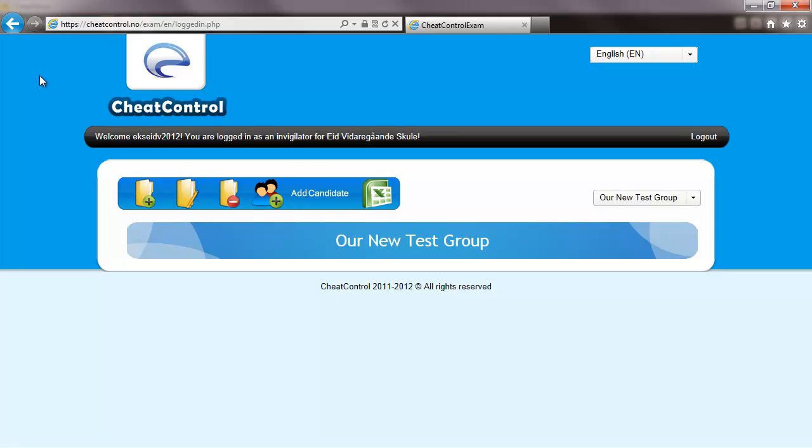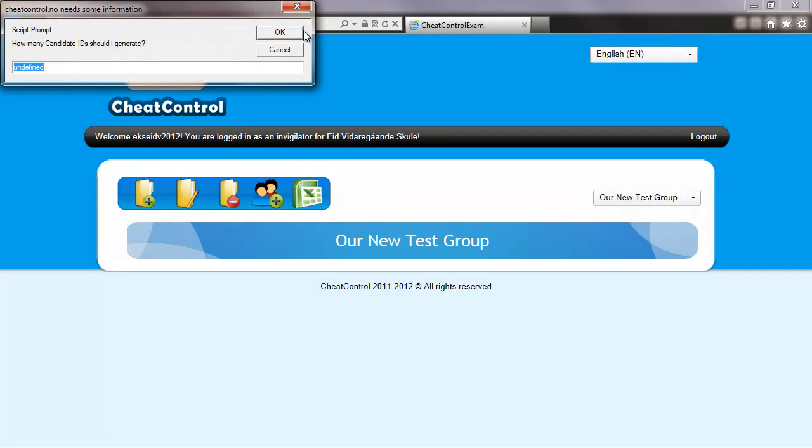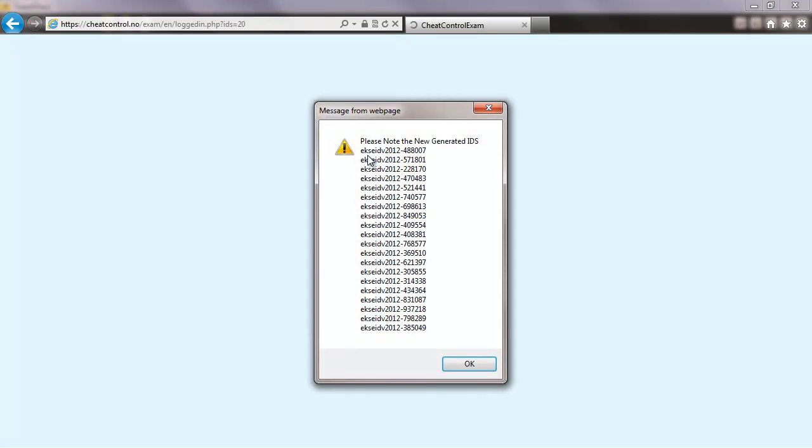So what I'm going to do is go ahead and add the candidates. It'll ask us how many candidates we want to generate. I'm going to say that we're going to have 20 students in this group. Go ahead and put that in there and click on OK. And it'll give me a list of all the new IDs that were generated.